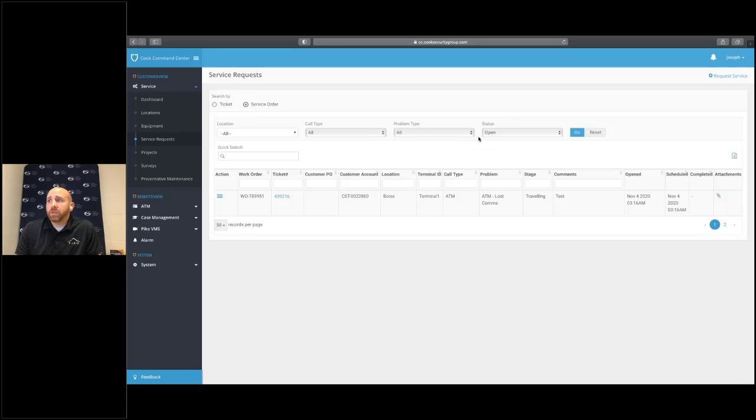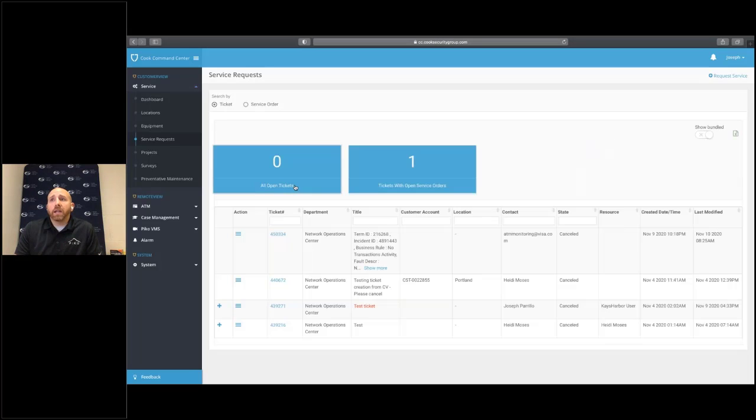When I jump into service orders, it's going to be just like it was in the past, where you could see those same views. You could sort by location, by call type, by problem type, and then also by status. So you still have that ability, but now we added this ticket page.